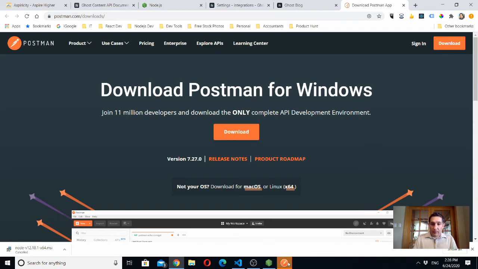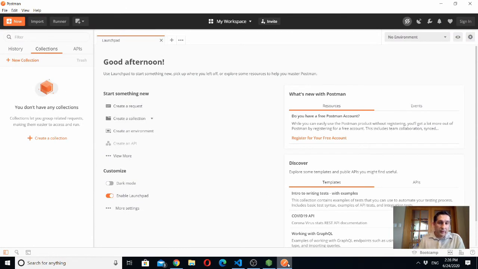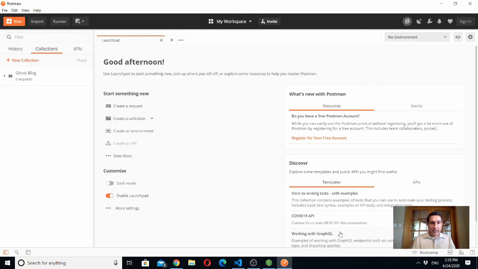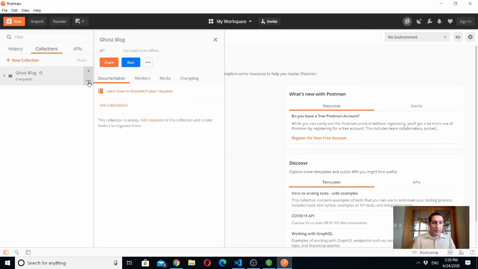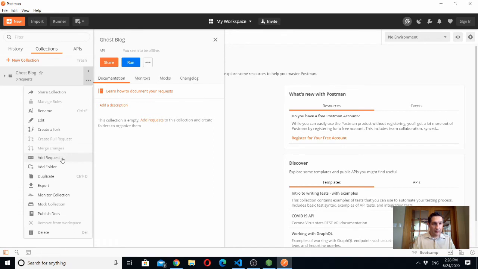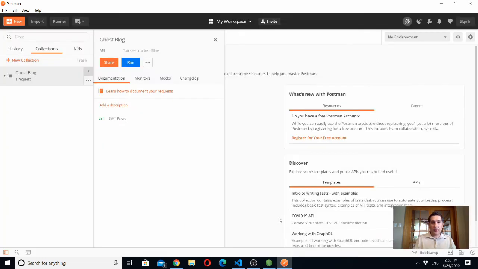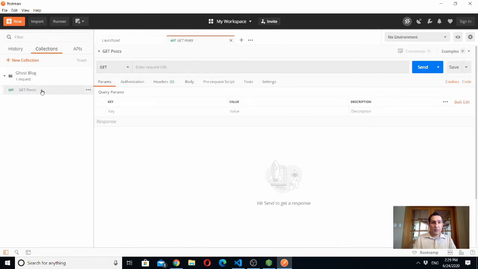Once it's ready, this is how it'll look when you load Postman for the first time. You can click here to create a collection, which is the first step. We'll just create a Ghost blog collection. Click create. Inside the Ghost blog collection, we're going to add a request. We're going to add a new request, and we're going to do a REST GET of all the posts. So we'll save that to Ghost blog. And now when we expand this, we can see we've got GET posts.